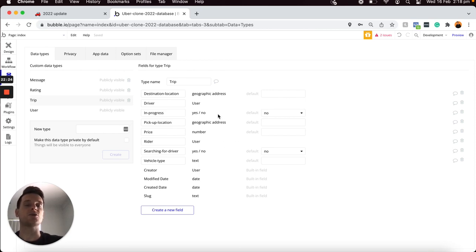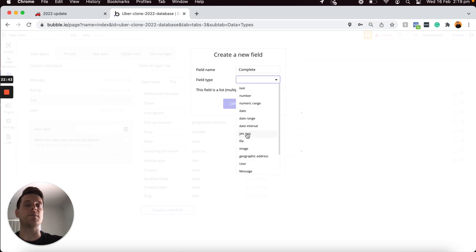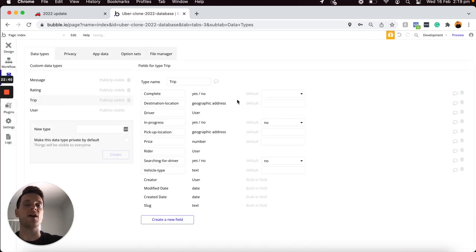And then let's say a trip has been completed. What I'd like to do is create another data field that just allows us to mark this trip as complete. So I'm going to create a new field here, and I'm going to call this complete. And I'll set the field type here to once again be a yes or no field type. And I'm going to set the default value of this to be no, because I'll obviously want to change that later on when the trip has been marked as complete in our application.